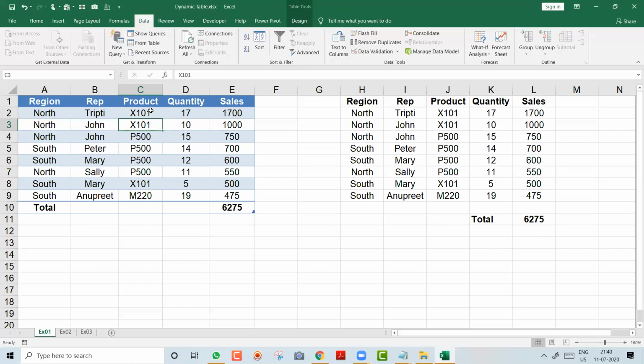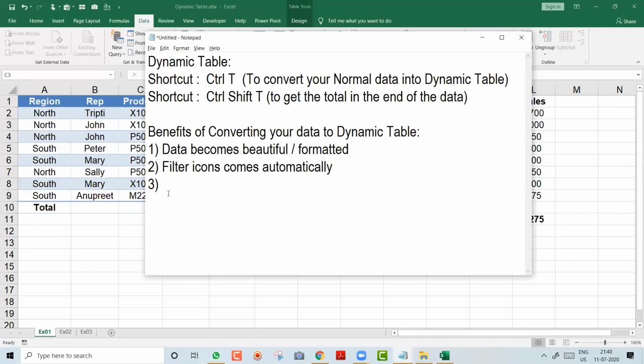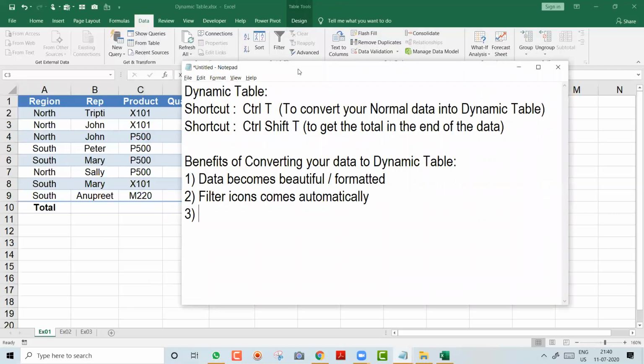Like this, friends, I have 9 benefits of converting your data into a table. More benefits, which you will really love, will come after you complete the practice. Otherwise, you will forget it. So what I suggest is start practicing this. I will wait for the next 5 minutes. Ask me if you have any question. Otherwise, we will go ahead.